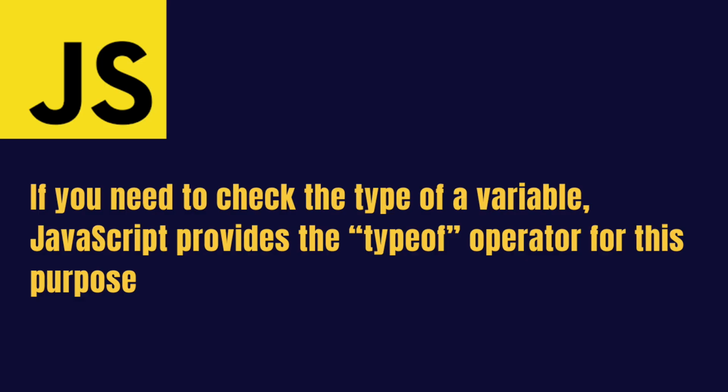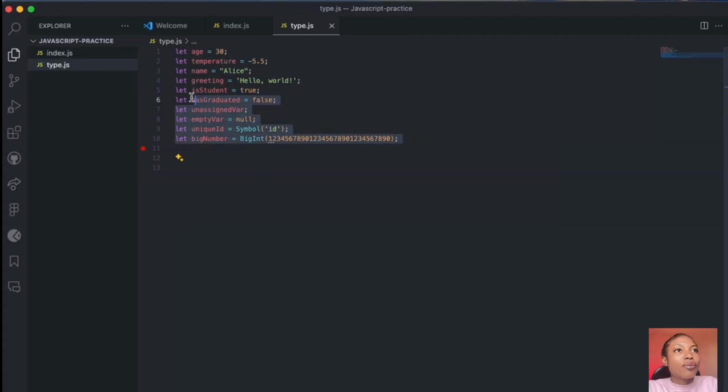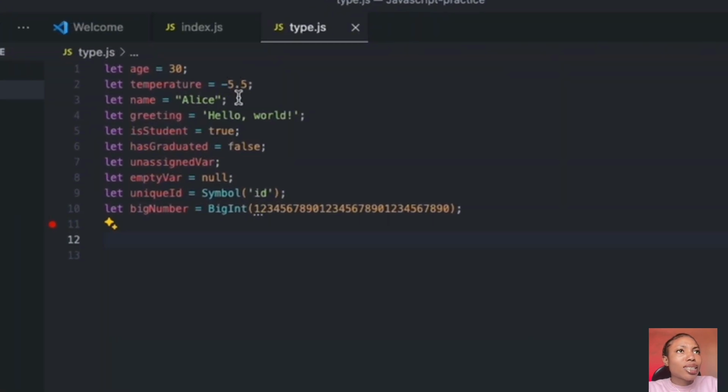However, if you want to check for yourself what data type a value is, JavaScript provides an operator called typeof that you can use to get the data type of the value. All right, so we have all of these values declared here. We have let age equals 30. Let's try to guess the type. 30, that's a number. Let temperature equals minus 5.5. That's also a number.